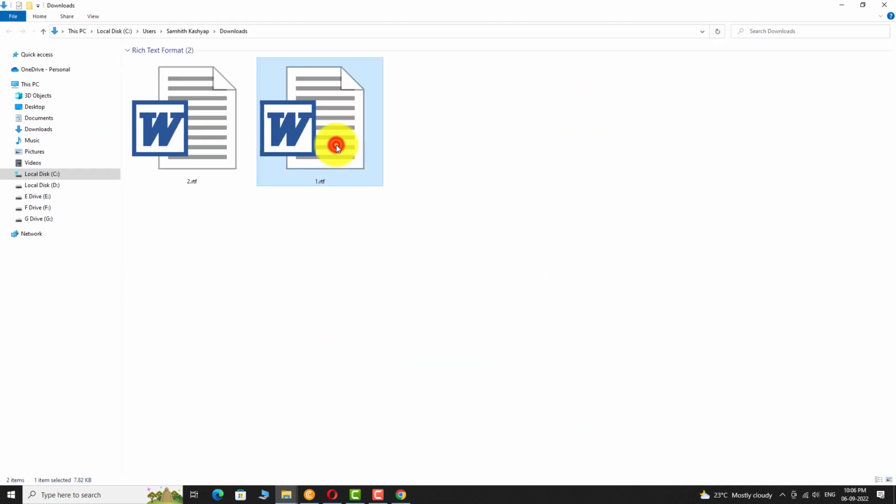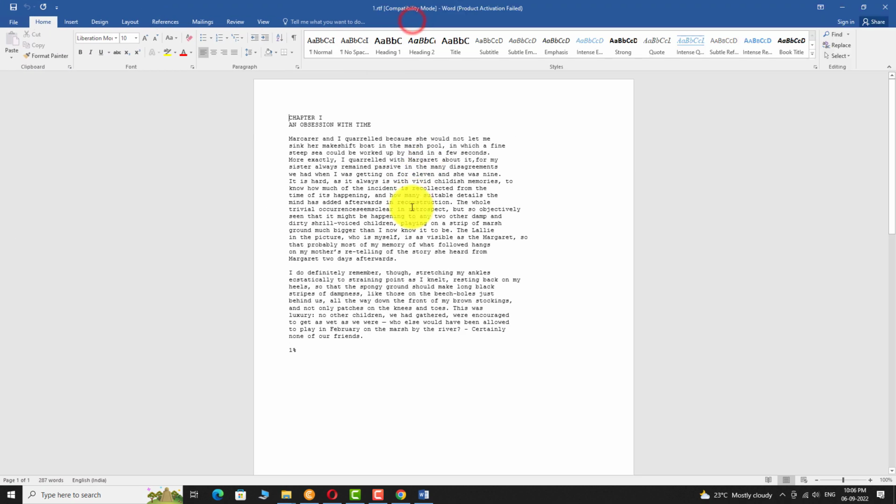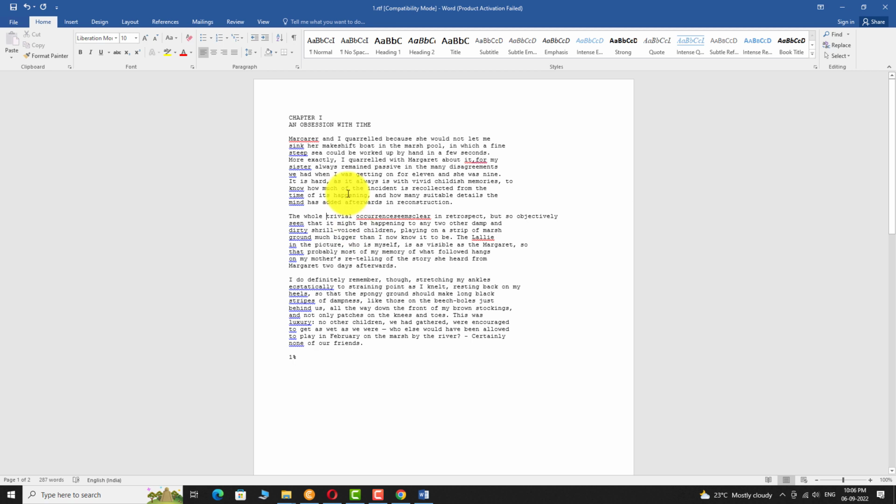Double-click on the files to open it. You can compare the image file with the Word document and make some minor edits. This is how you can convert scanned images to RTF file format.